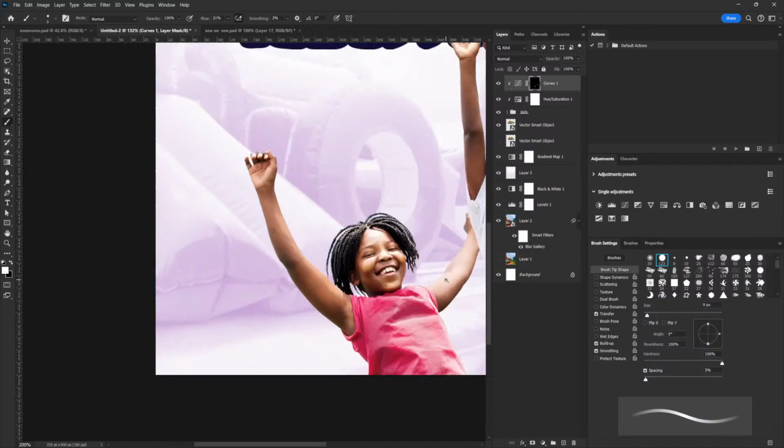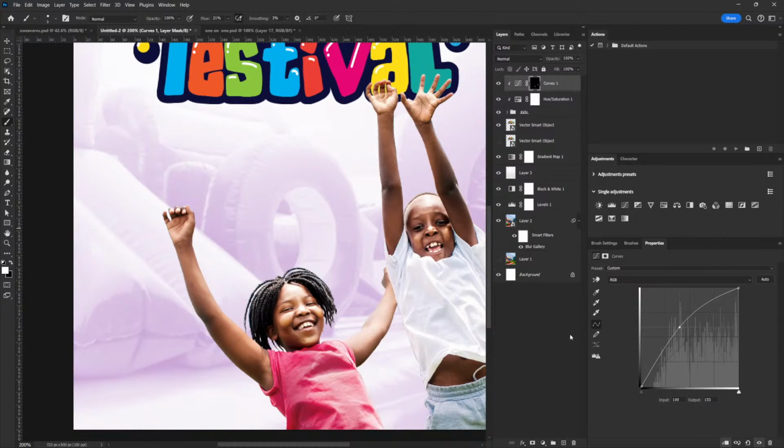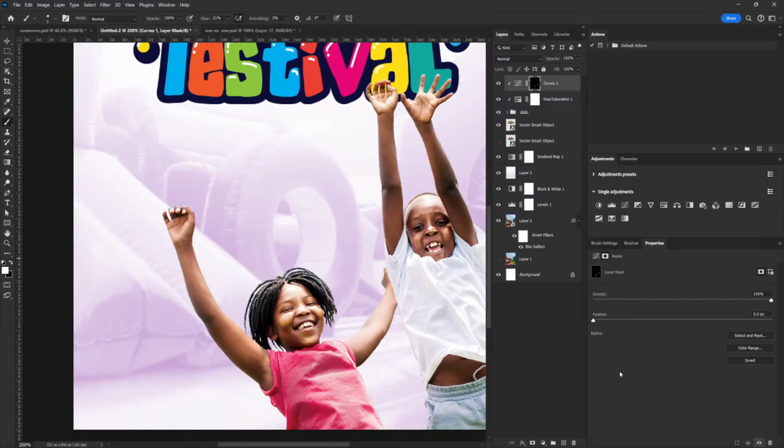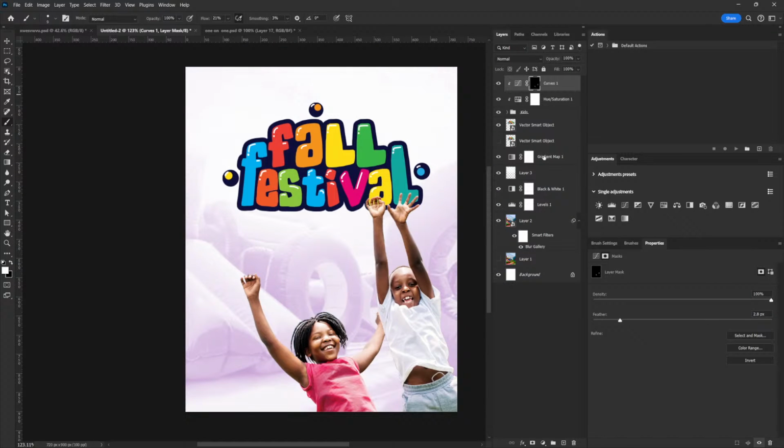Let's see. All right, the next thing I'll do is go to the property tab under the curve adjustment, go to the mask icon here, and fade the blur on the face of the kids. So this is the before and this is the after, and this is cool. You see, we're beginning to see that joy on the face of the kids.